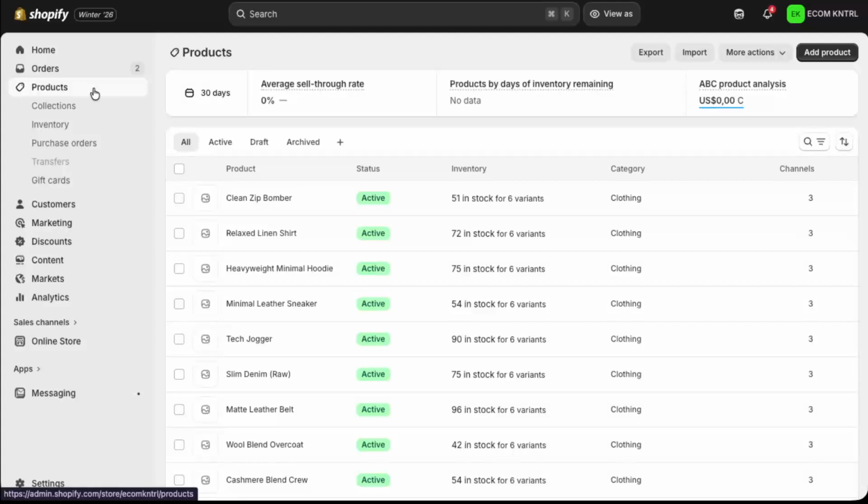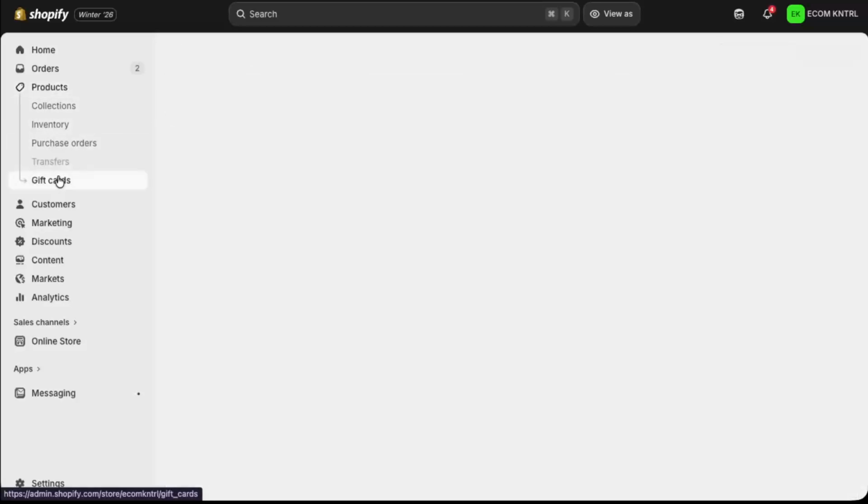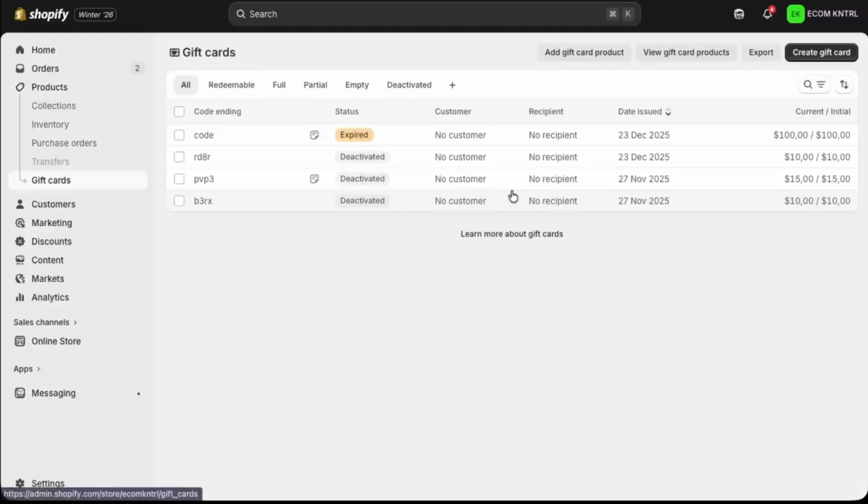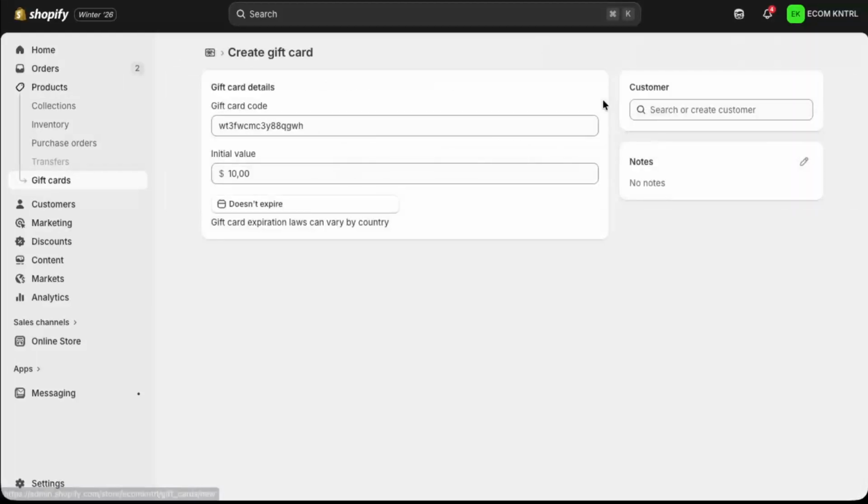Inside the products area, look towards the top of the page and click on gift cards. This will open the dedicated gift card section. If you've never created a gift card before, this page might be empty, and that's completely fine. Next, click on Create Gift Card.